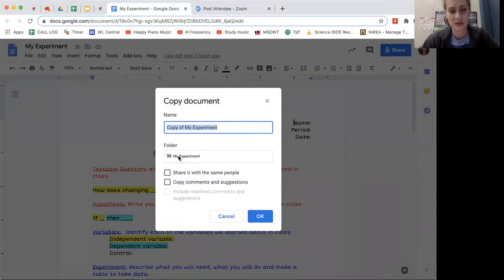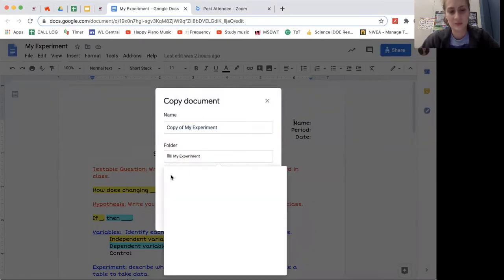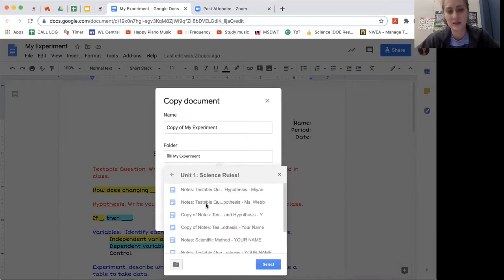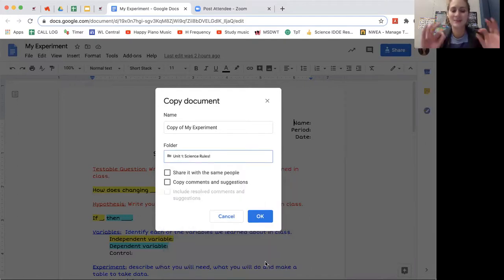So here's how you do that. It's going to drop into the folder called My Drive, and for me that's good enough, as long as you know where it is. But I would prefer you to put it in your science folder. If you have a nice organized Google Drive, find your science folder and find the folder called Science Rules, because that's the unit that we're working in.